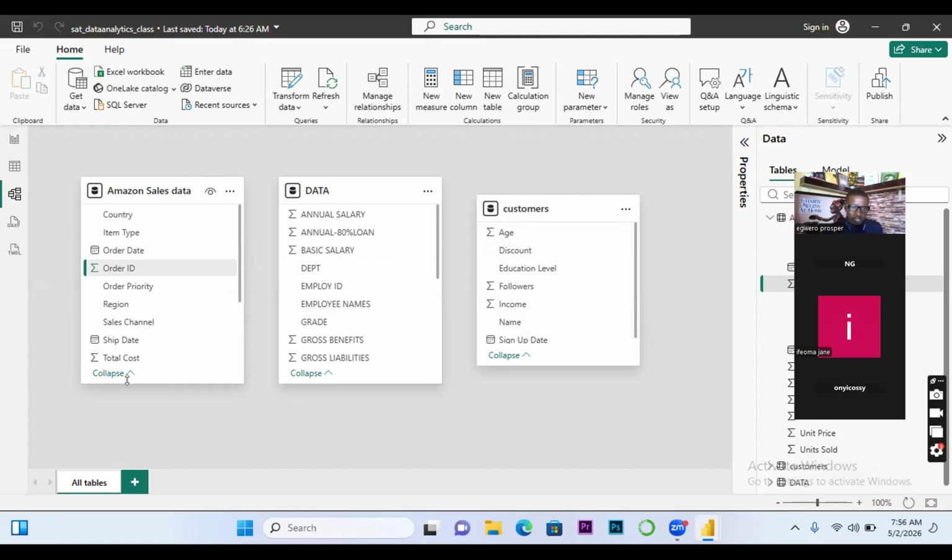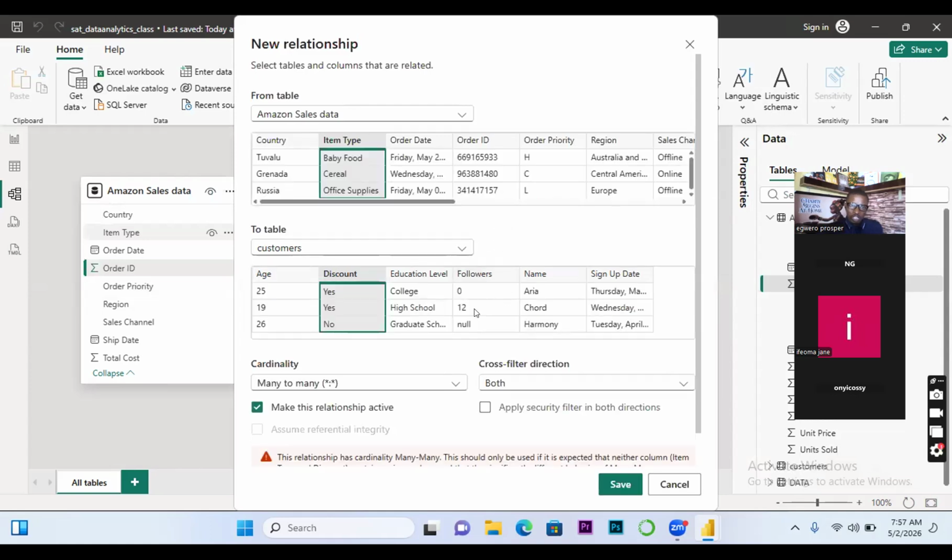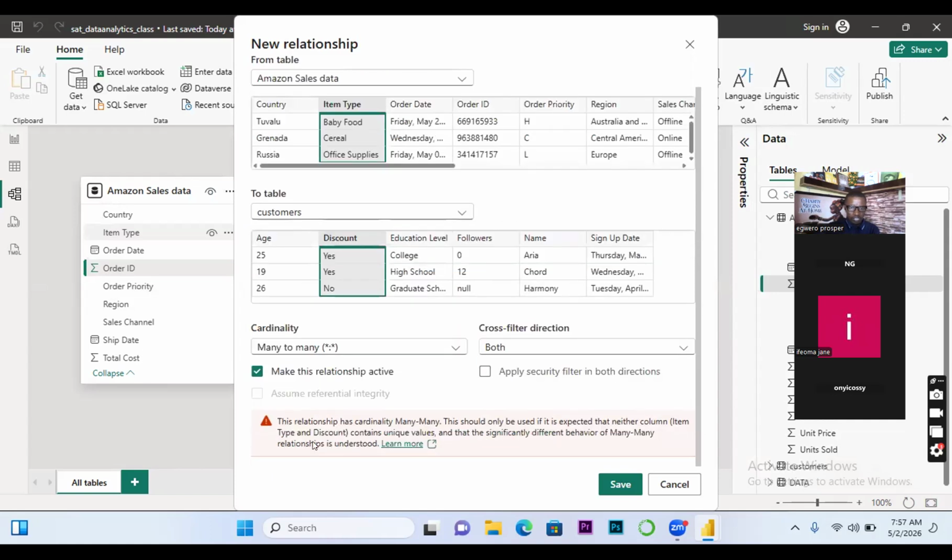For example, let's assume that you have country here and here you have country. If you drag this one now and touch somewhere here like this, you will see that it establishes a relationship as I touch it. But it returned this because there is no relationship. As you can see, this relationship has cardinality, many to many. This should only be used if it is expected that rather column item type are this.